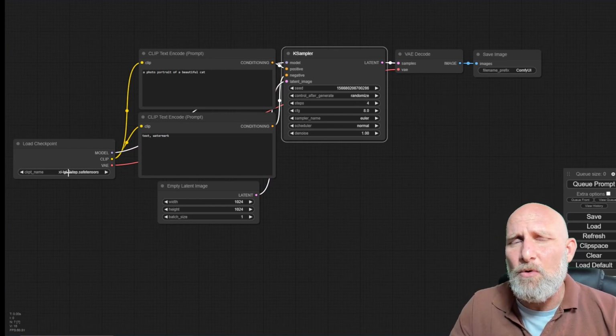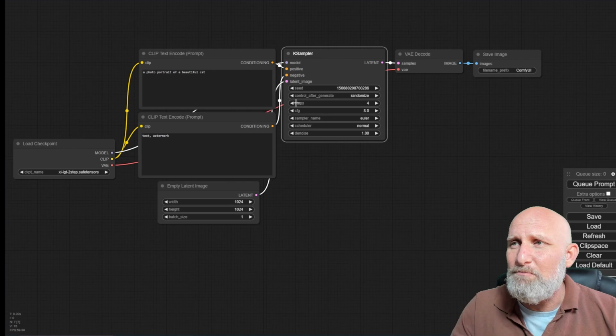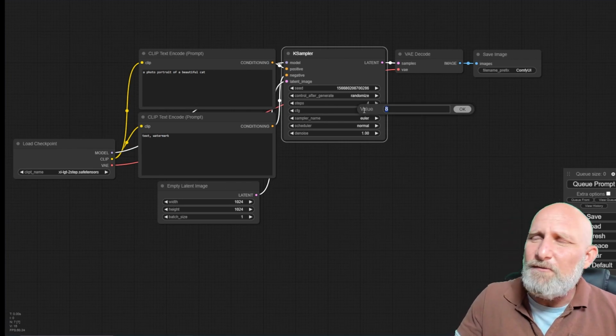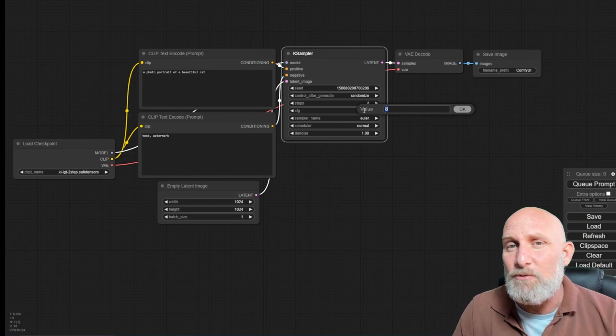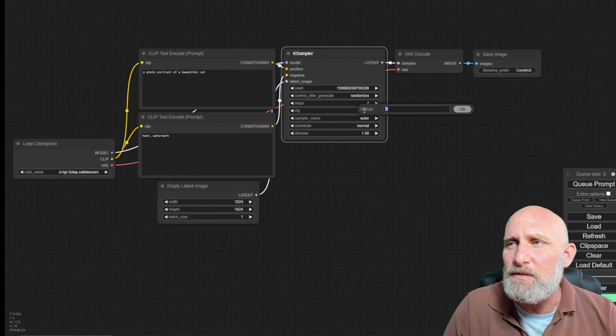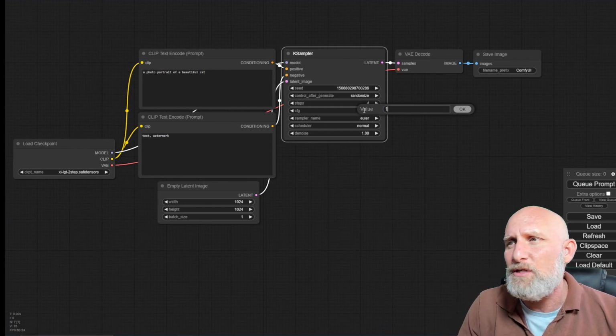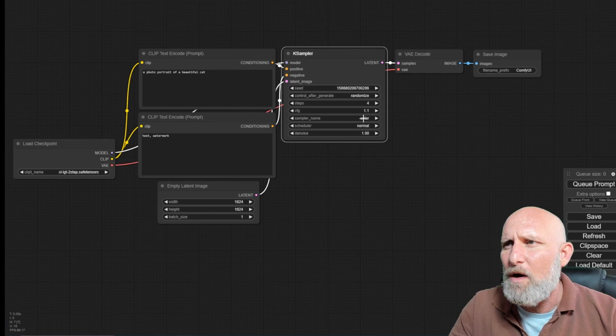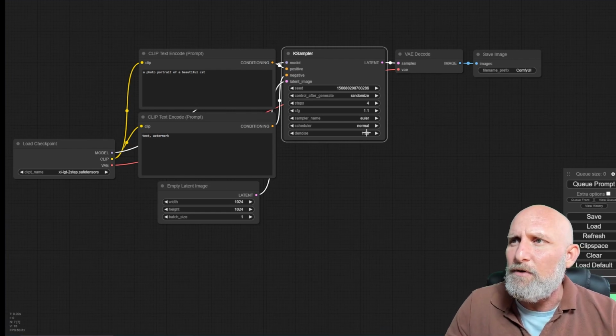Now, I know it's called the Lightning 2 steps, but 2 steps are not really giving us the proper results. 4 steps gives us a bit more details so that we can actually use that image. In the CFG, when we're dealing with fast models, it's usually a very low CFG, so we're going to go with 1.1. We're going to leave it at Euler and normal.